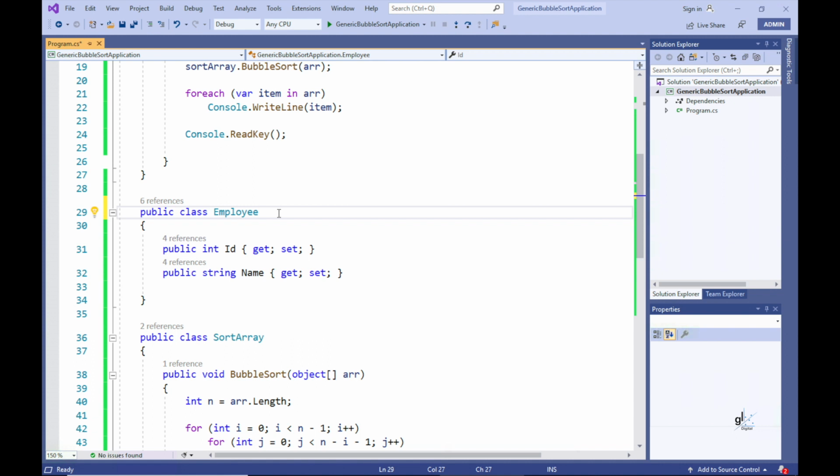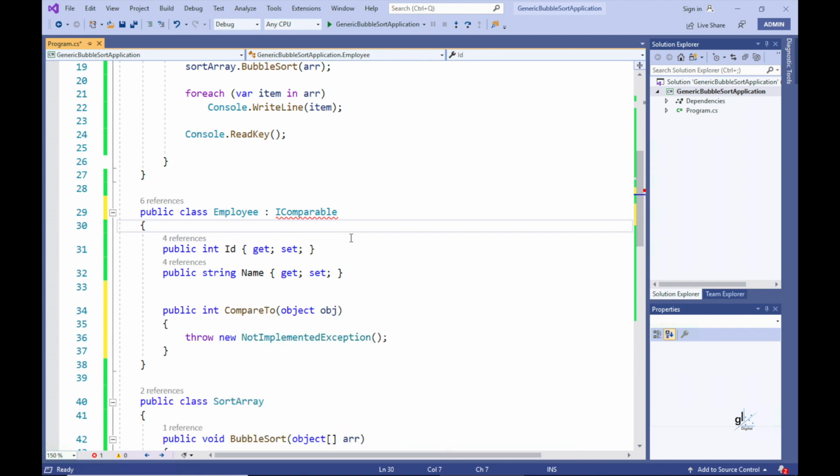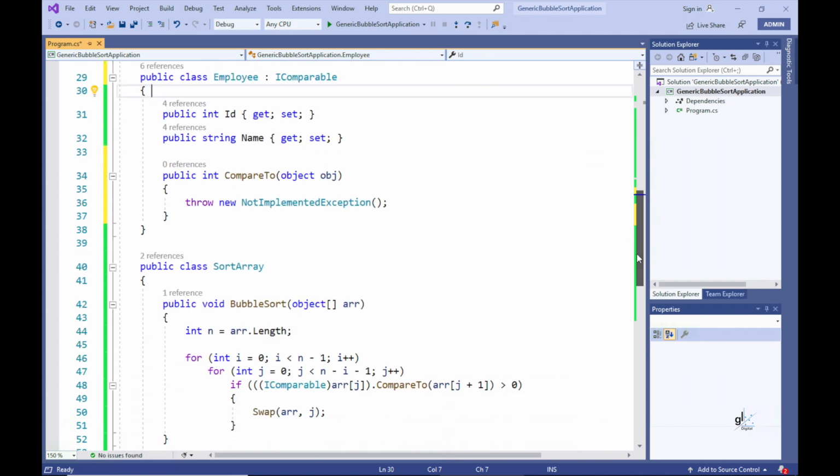For now, to fix the runtime error, let's make the Employee class implement the IComparable interface. Let's hover our mouse pointers over the red squiggly line under IComparable, click Show Potential Fixes, then let's click Implement Interface. We can now see that Visual Studio has created a method named CompareTo. So we must implement code here that compares the current object's ID with the ID of the object passed into the CompareTo method. So to get the current object, we can simply use the this keyword.